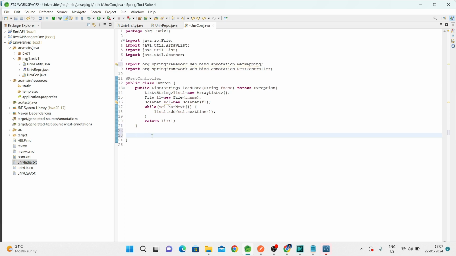First I will create the REST API for get mapping. So I will put the get mapping annotation, and inside that I will give the path slash get univ, and here I will create one more method, and here also I will return list type, and I will call it get univ, meaning get universities. I will call this method because this method is also returning a list.